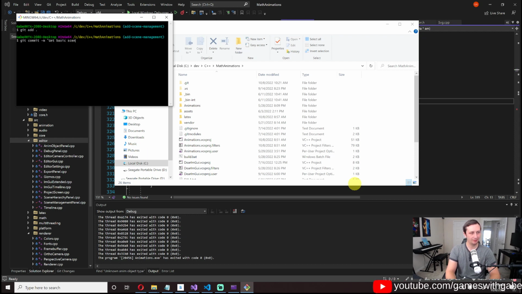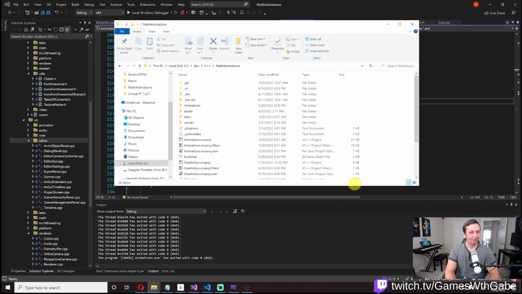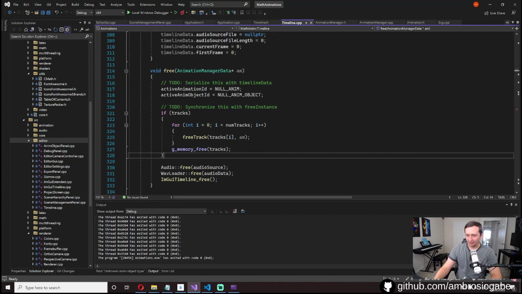Get basic scene management working, with a scary crash. I have a few ideas of where it could be coming from. I'll just have to debug a little bit and see which one is the actual one. But yeah, I think I'm probably going to end it in just a second.